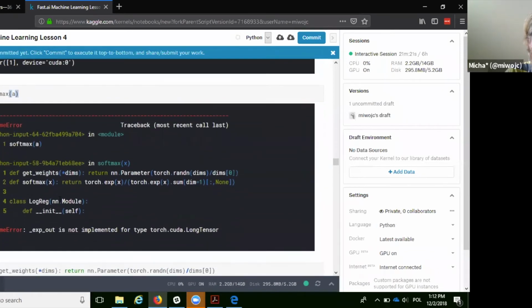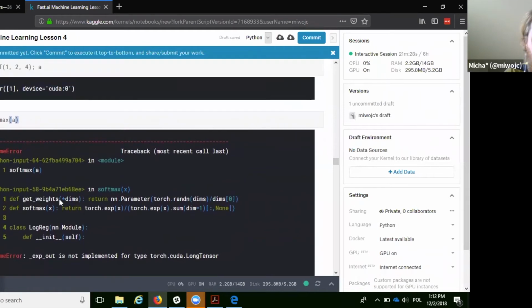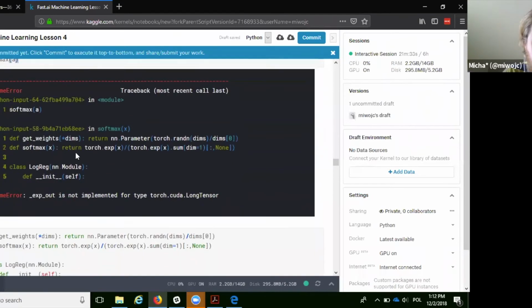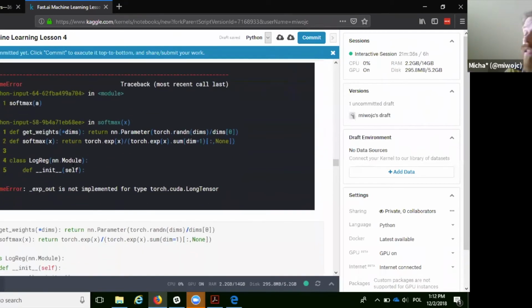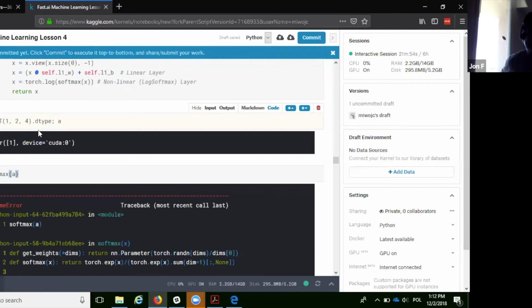Still doesn't like it. Torch kill that long tensor. Okay, because we don't want long tensor, I guess. We don't want long, we want just int, right? So we need to change that to int in some way. So it's like this, the type. That's more like NumPy, right? Yeah. Let's try if tensor works like this as well.